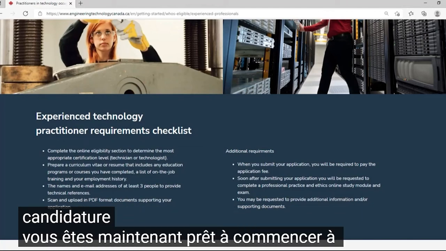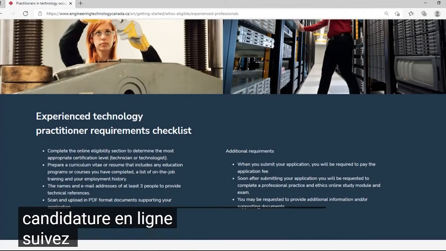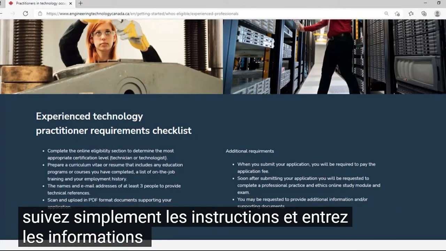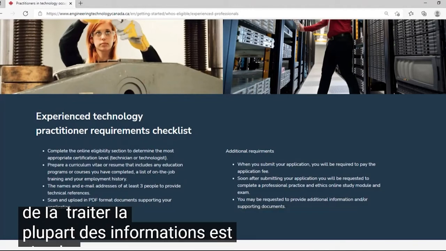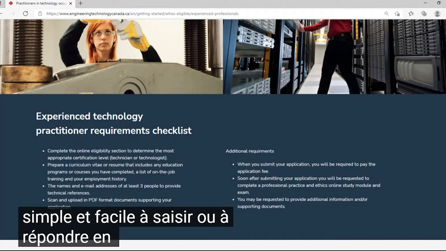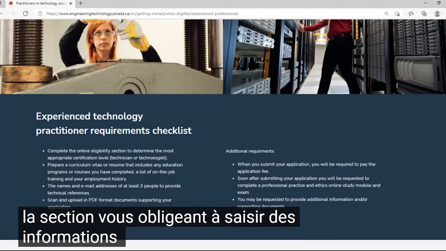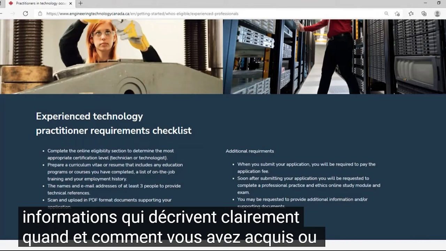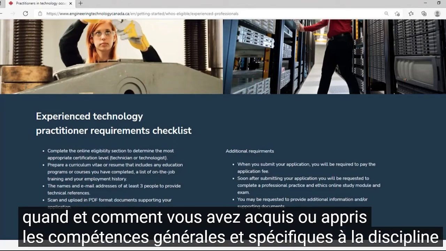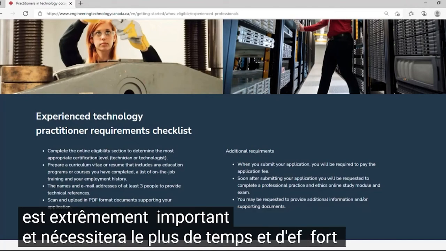You are now ready to begin completing the various sections of the online application form. Simply follow the instructions and enter the requested information at each step of the process. Most of the information is straightforward and easy to enter or answer by simply selecting one of the checkboxes or buttons. The section requiring you to enter information that clearly describes when, where, and how you achieved or learned the general and the discipline-specific competencies is extremely important and will require the most time and effort to complete.